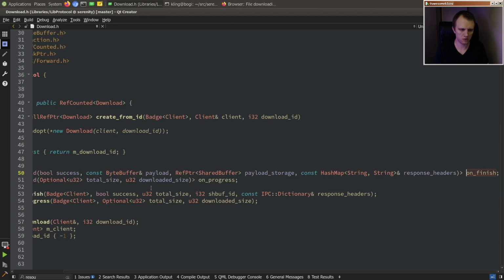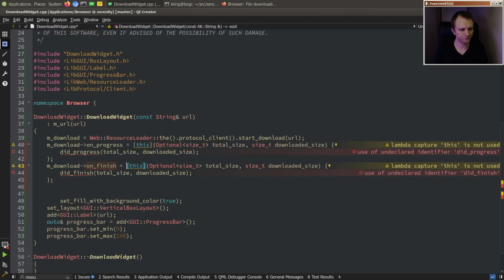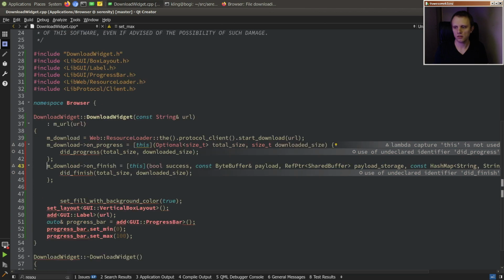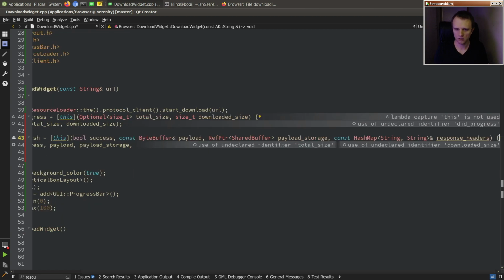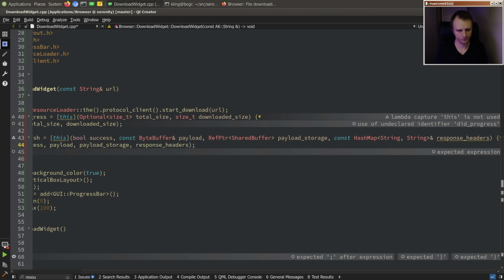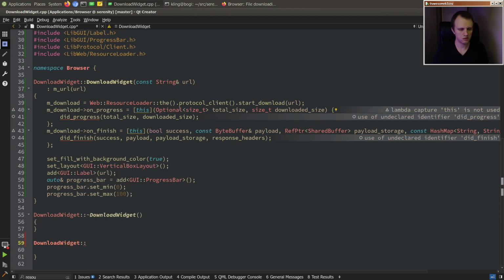On finish we'll get all manner of information. Look at all of those tasty things that we learned. And then, of course, we'll just pass it along. So we'll just say success, payload storage, and response headers. Okay, and then we'll add little helpers for these, just so we get this out of the constructor, because it's getting a little bit messy up here.